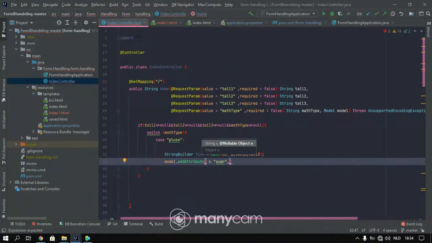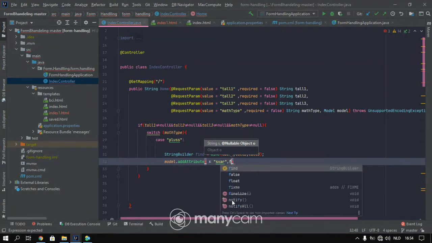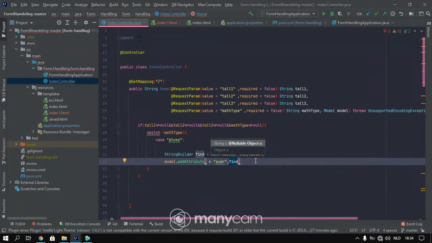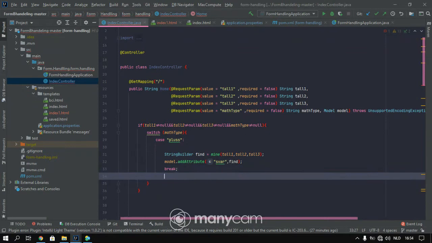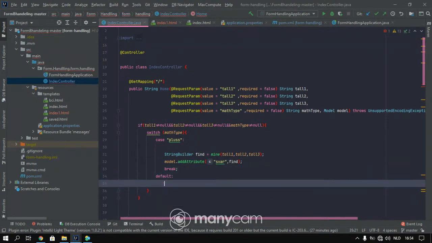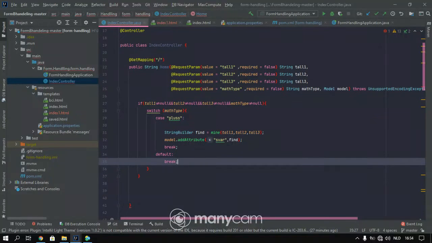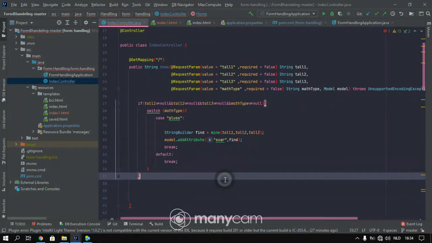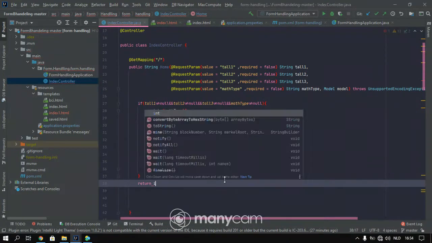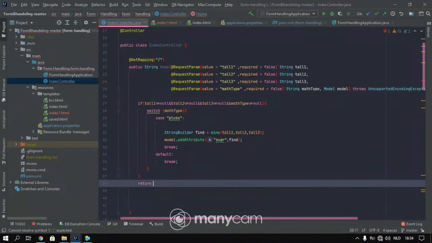And what do you want? I want that variable reserved for me, print the found hash. Really good. And after that, break it for me. Default, I have nothing as default. Break it again for me. And after that, you are going to return index 1 for me. Return the same page, because it is one simple page.